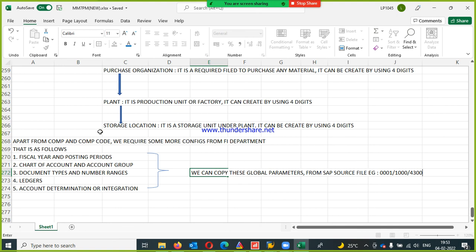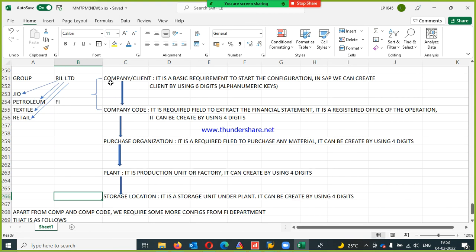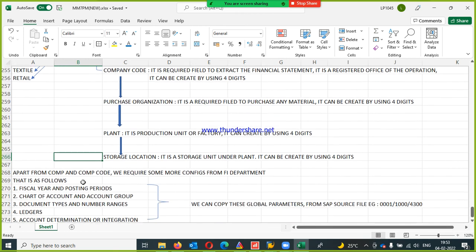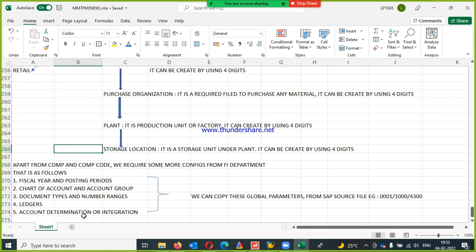Okay. Along with these two, company code and company, we require all these configurations to maintain our practice, right? So I need to copy this from the SAP source file. Fine. Any doubt is there?